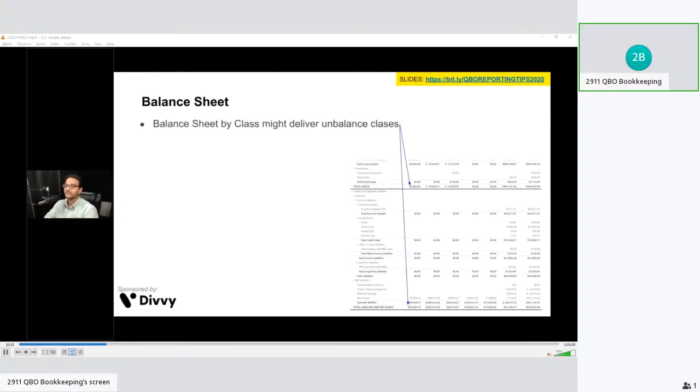Now, one thing that's really important is it is possible to run a balance sheet by class, but 9 times out of 10, your balance sheet is going to show an unbalanced class, which means that if you don't have the exact same total debits assigned to that class as the exact same amount of credits, you're essentially going to have assets and liabilities plus equity not equal at some point in time. So a balance sheet by class is, I would say 99% of the time, not a reliable type of report. Okay, so never use classes for the purposes of running a balance sheet by class.